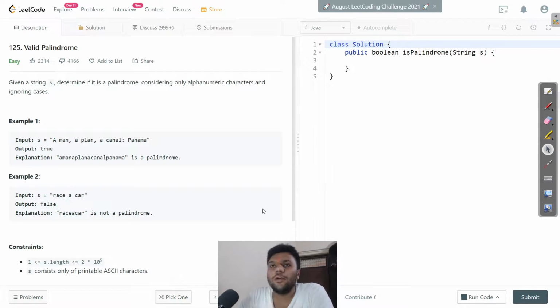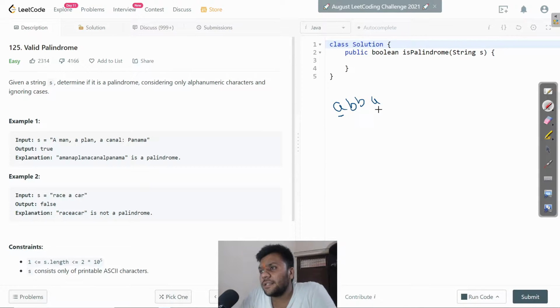So what the question is saying is, we are given a string, and we have to determine whether it is a palindrome or not. If you don't know what a palindrome means, for example, we have a b b a. This character is similar to this character. If I reverse this one, putting this one over here and this one over there, it will again come out the same because they are the same. So that's the palindrome.